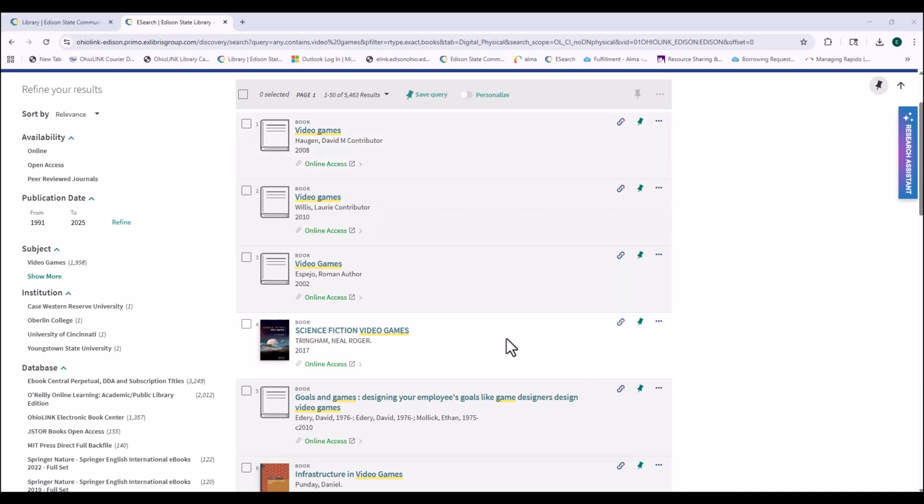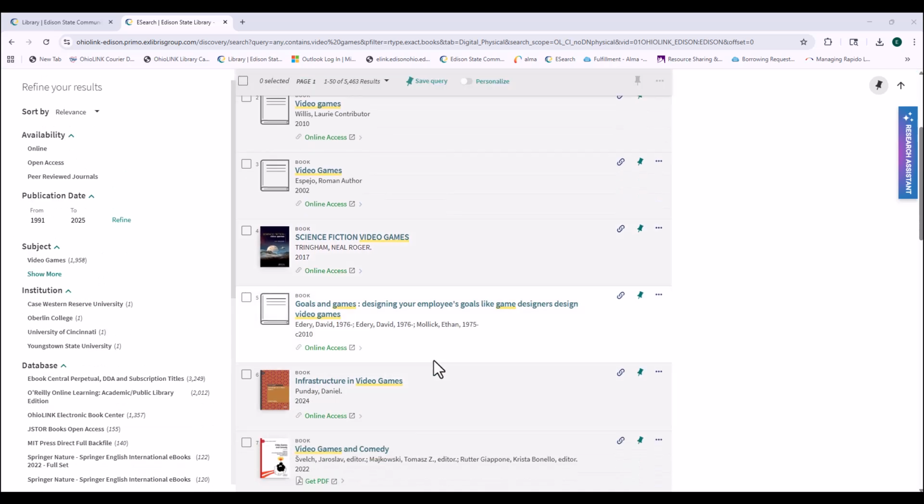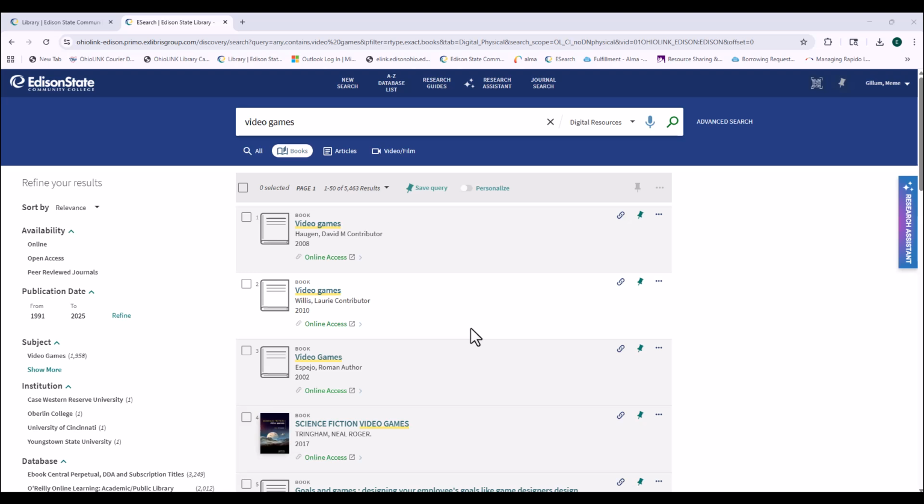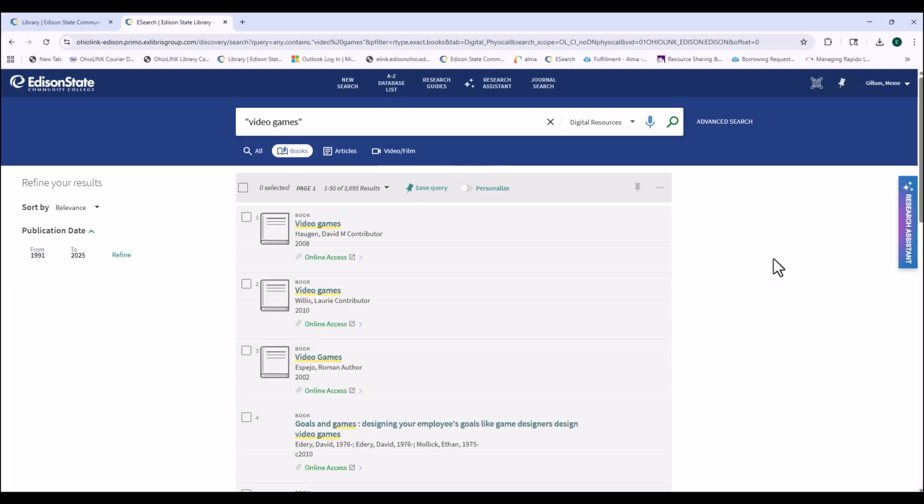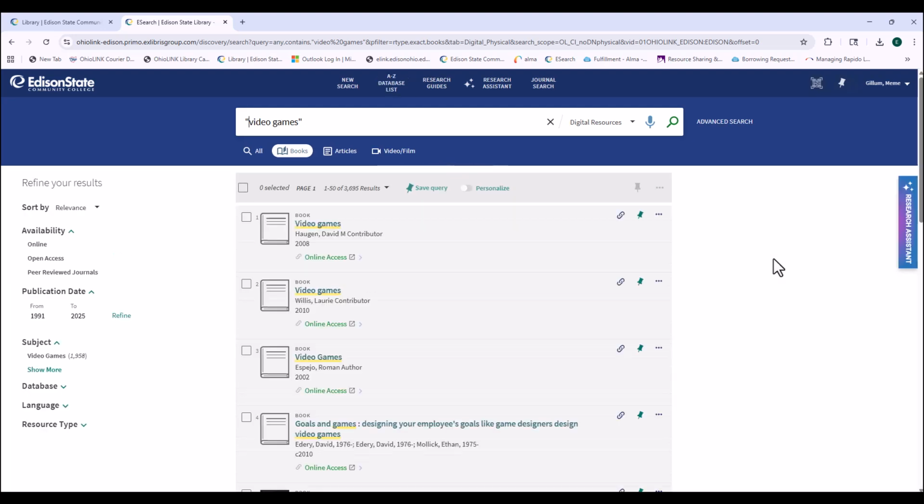So this is science fiction video games. Here's an example of it's searching for games by itself and video. In this case, video games were next to each other. So before I go through these too much, I'm going to go back up here and I'm going to put these terms in quotes and see what I get. Okay, it did narrow it some. So I still have books, I have digital resources.